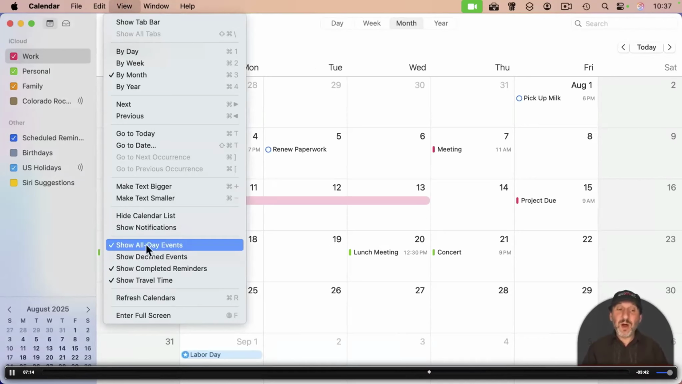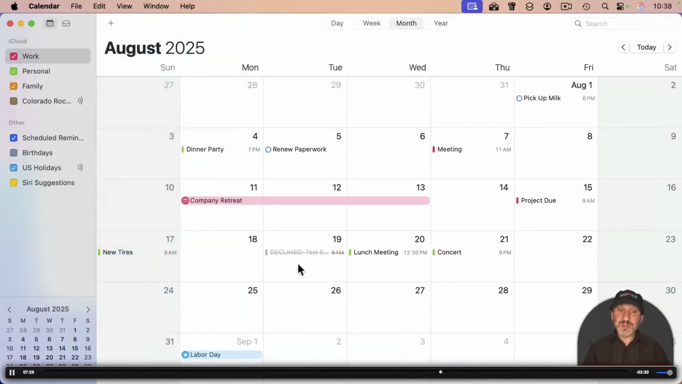You also see all the day events can be turned off, and declined events, things you've been invited to and you declined, that can actually be turned off as well. Remember, I had previously declined that event. So if I turn this on, I can actually see it here in the calendar, which could be handy, but certainly could lead to a lot of clutter if you decline a lot of events.